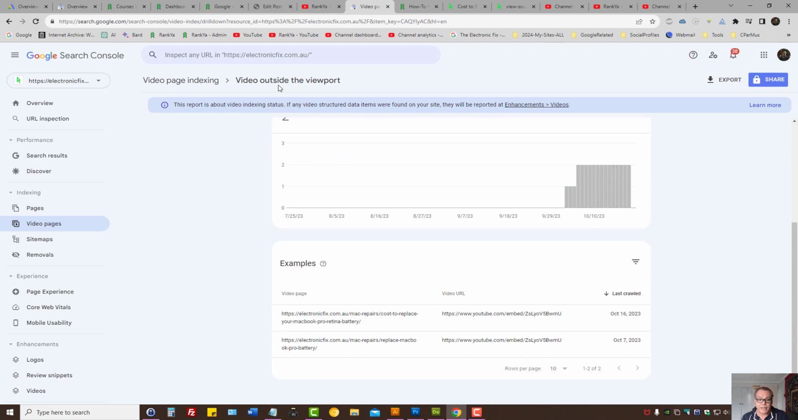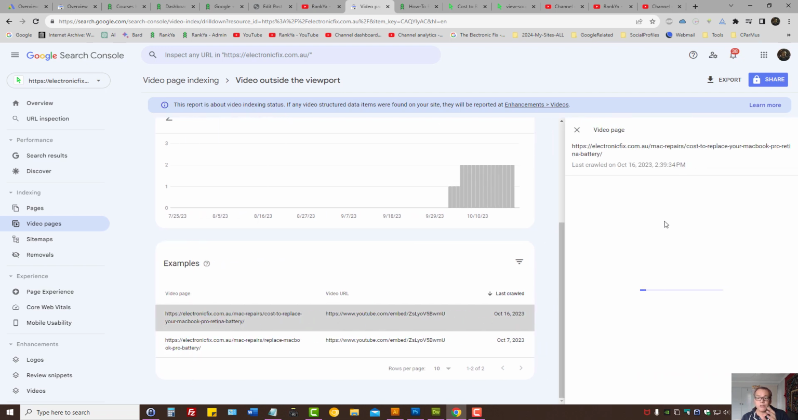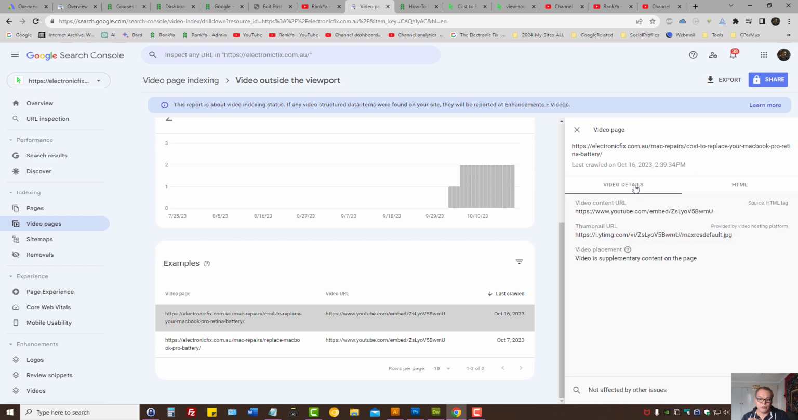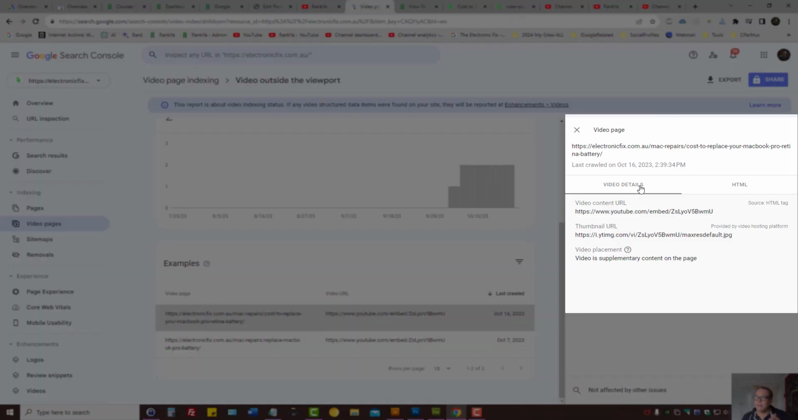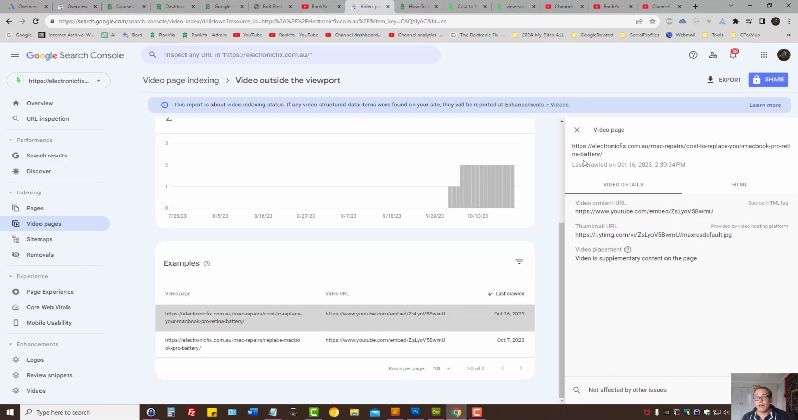To be able to fix video outside the viewport, we can press on example URLs to see which videos Search Console is complaining about. On the right-hand side, Search Console tells us a sample URL and the video that is having the problem. Most YouTube embeds will actually face this problem.